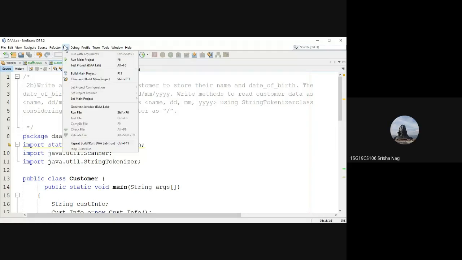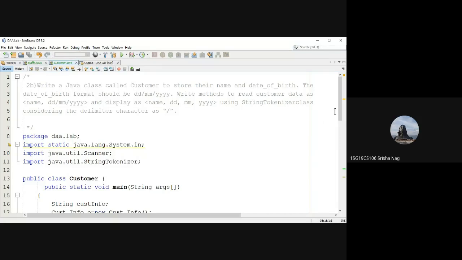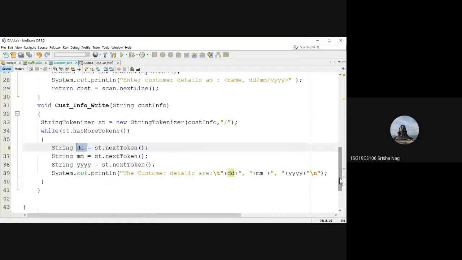Let's execute this program. So while loop, will you explain again, sir? Which one? While loop, sir. So the while loop checks whether we have more tokens. Every time it will iterate over the values, with the delimiter given as slash here. It will go here and try to retrieve the particular part, and when the token matches the slash, it will discard the slash, and just dd will be stored in the string dd. Whatever the 23 we gave as input, that will be stored in dd.